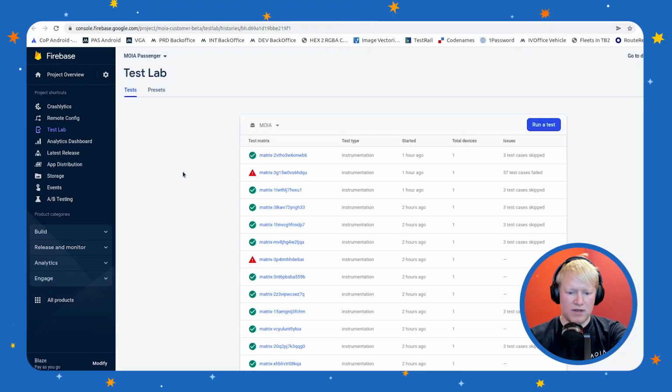Yes, exactly. We unit test all our logic, basically from the data layer all the way to the view model as much as possible. But also we do integration and UI tests and run them in the cloud, then on Firebase Test Lab. And here we, for example, can see a test lab of our passenger application as well, and some test runs for it.